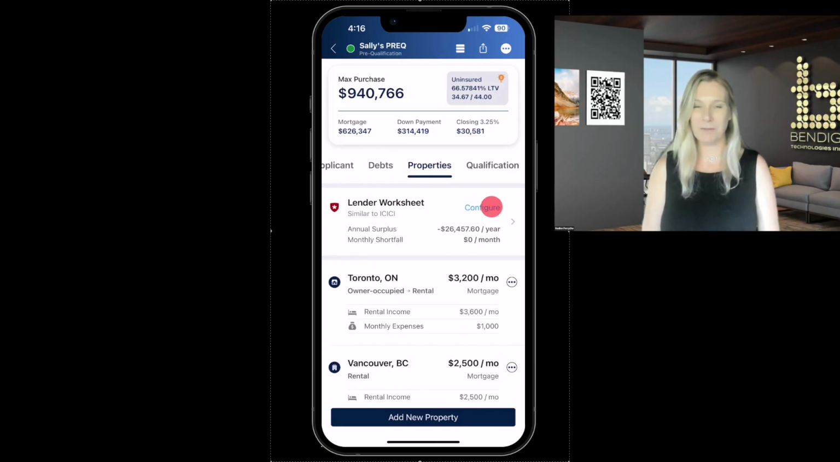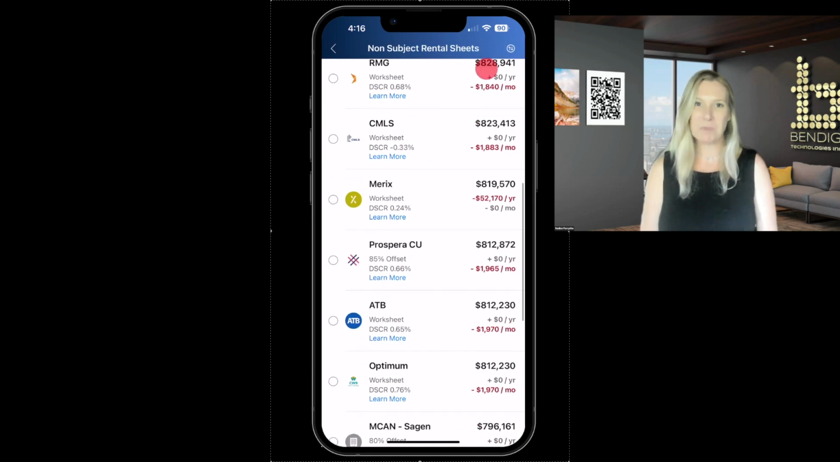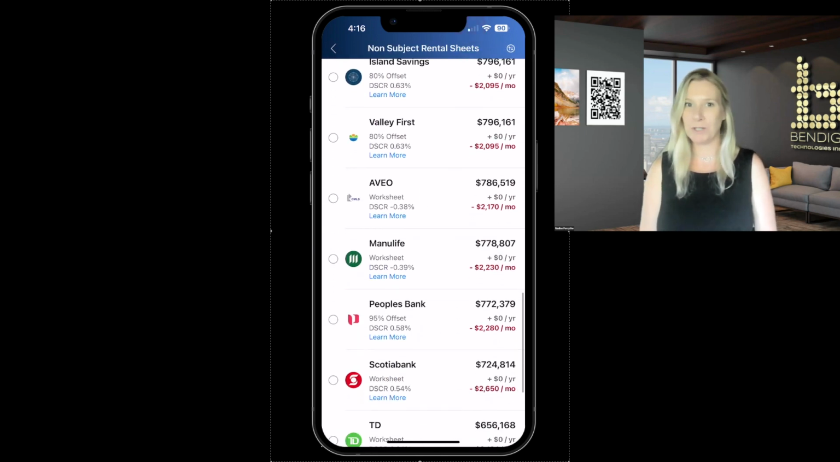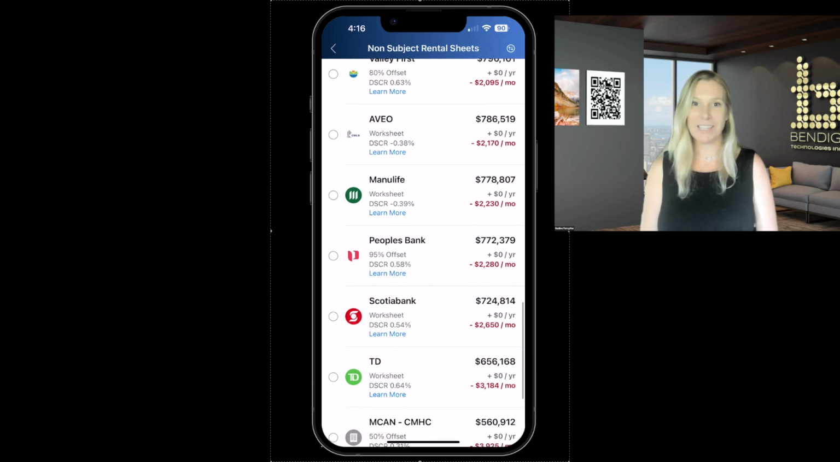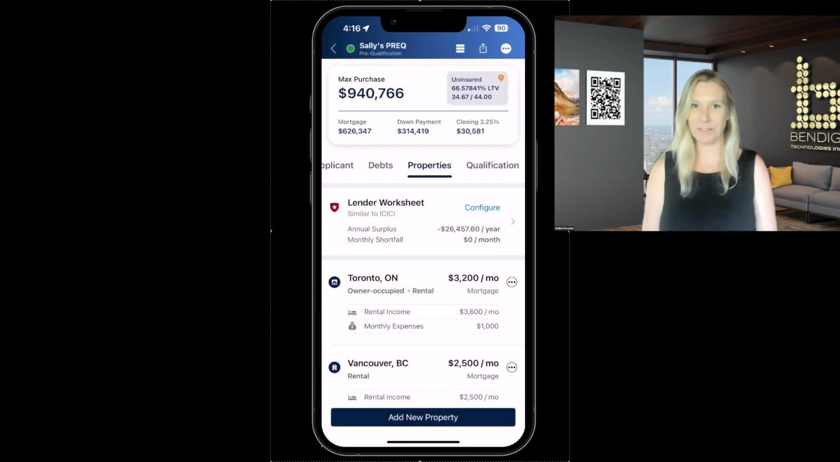Oftentimes, people default to TD or Scotia because they're easy to understand, or maybe we're more familiar with them. These clearly provided a lower maximum purchase price for Sally. However, ICICI gave the maximum purchase price of $940,000.